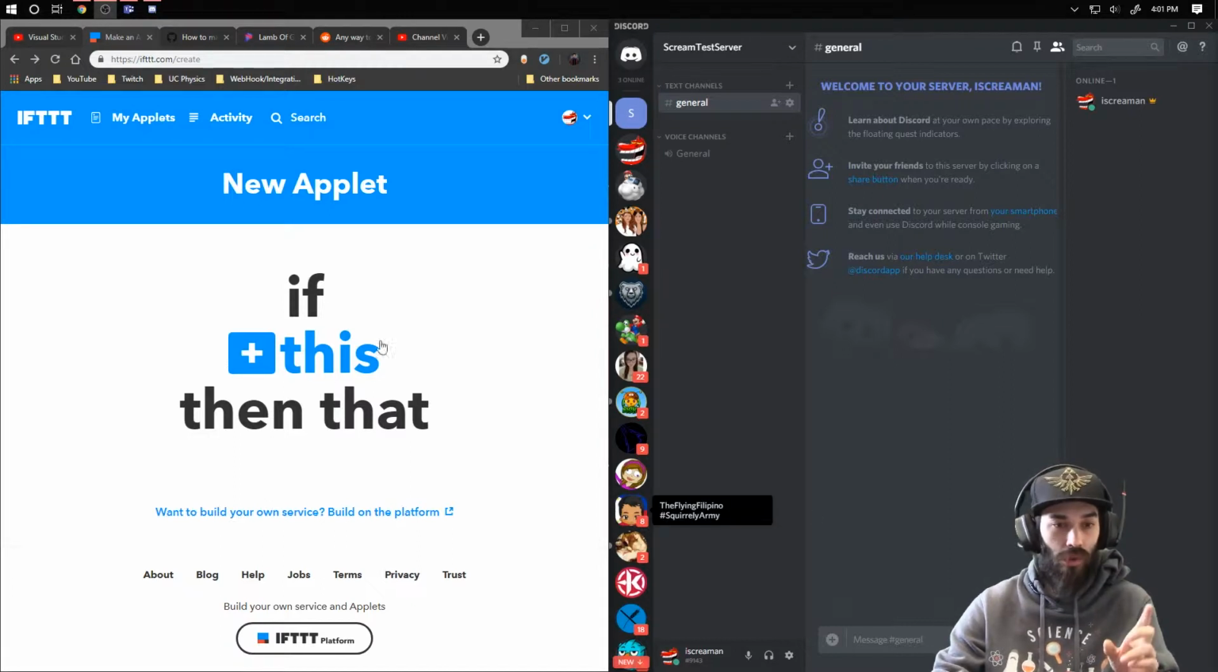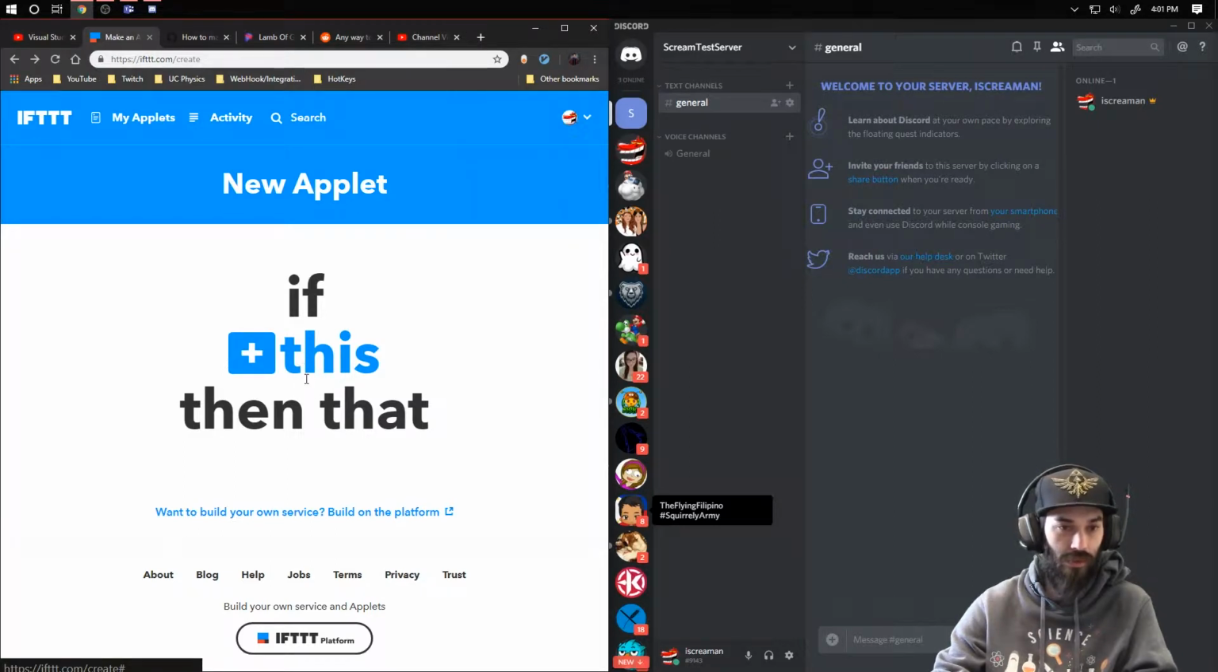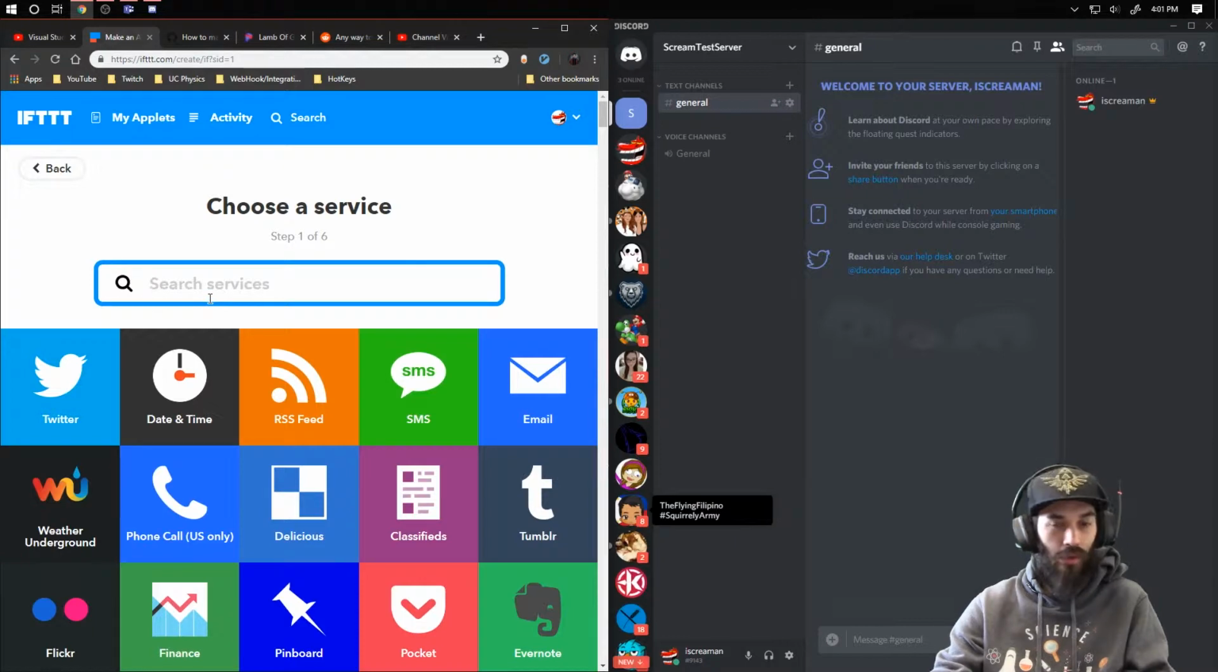Okay, so what I'm going to do is create a new applet. Basically you would come here and go to new applet when you're logged into IFTTT, same as you would with any other service: you create an account. Now I'm going to set up the if. The if is choosing a service, and if something occurs on that service, it's going to process that, and then push it to the then that.